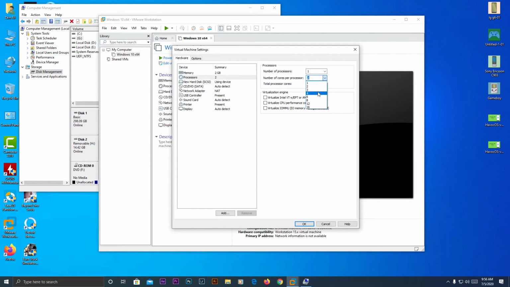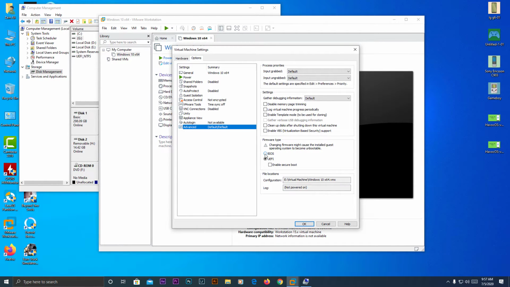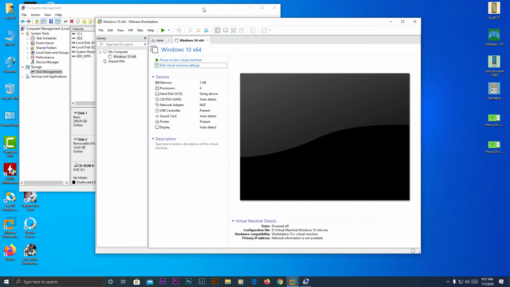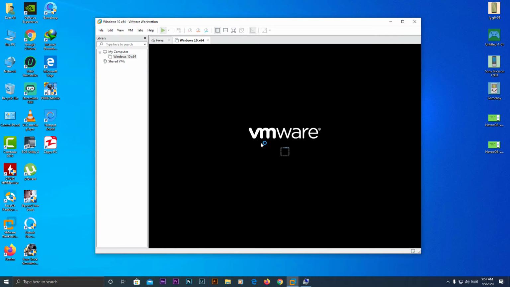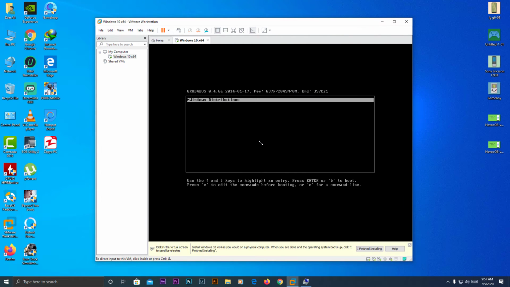So I'm going to give it 4 cores, 2 gig is enough. And from here you have to click Options and click Advanced, and in Advanced go to BIOS. Okay. BIOS, not UEFI, go to BIOS option, press OK, and now we can start this machine up. It will automatically boot to the USB because the hard drive, if you added a hard drive as well, doesn't have any bootable OS in it, so it will go to USB automatically.